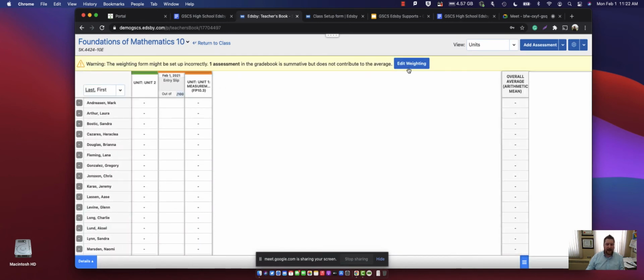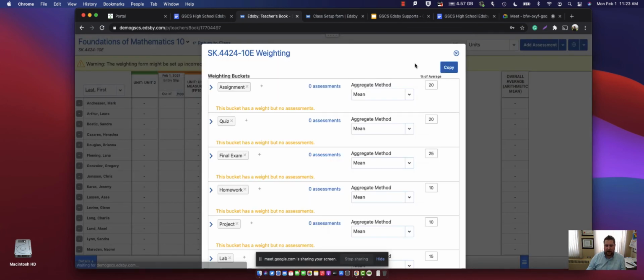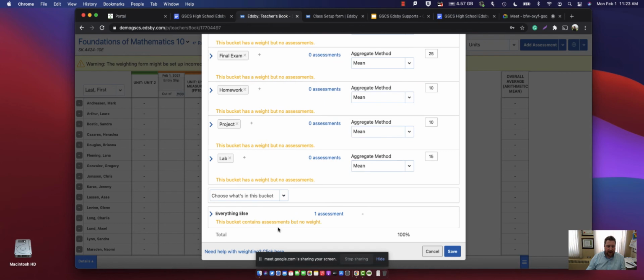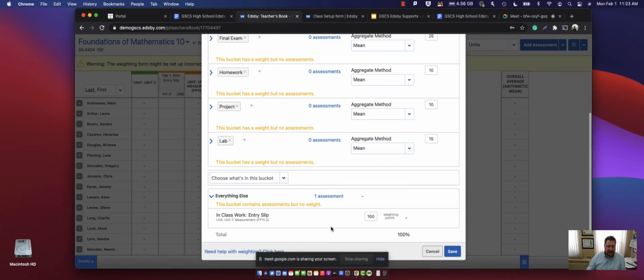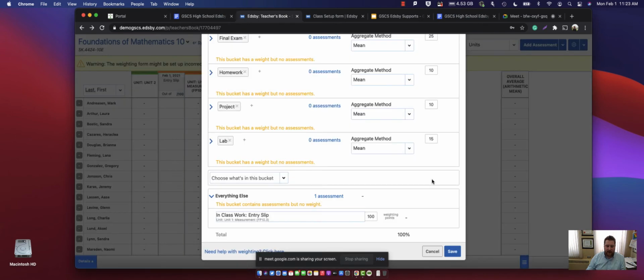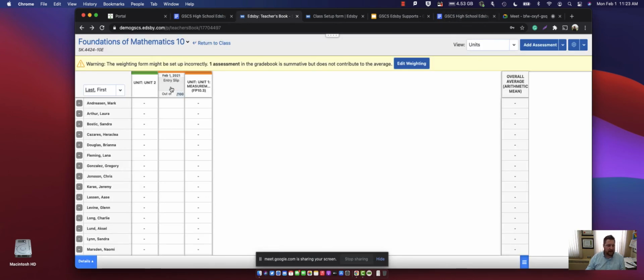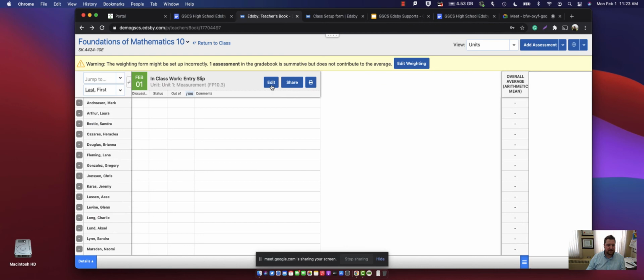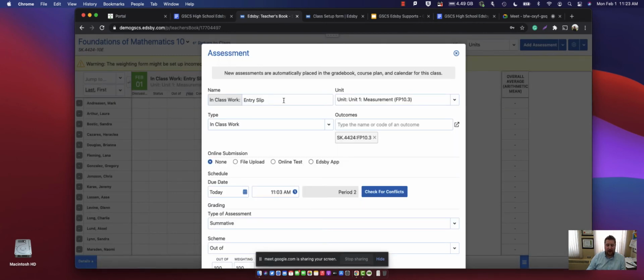So right now I have a warning. The weight of something is not correctly set. So I might go into the edit weighting again. I could see here I have an assignment, an entry slip. So I have to tell the entry slip where to be. And I can click on the assignment. This is my entry slip. I can see it's associated with my first unit. I can click on my edit.